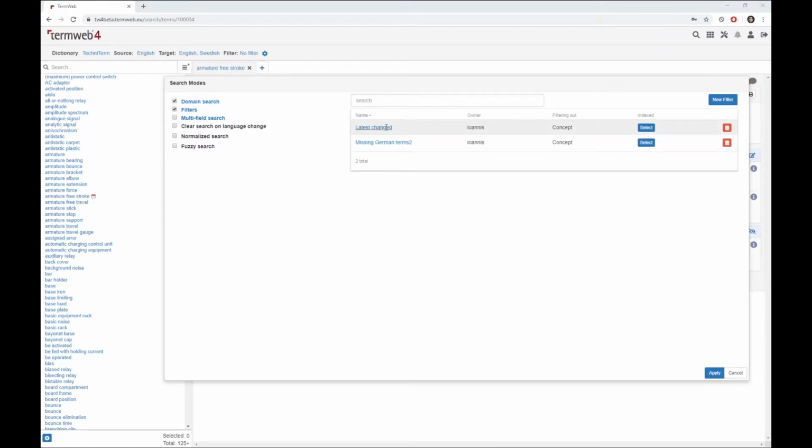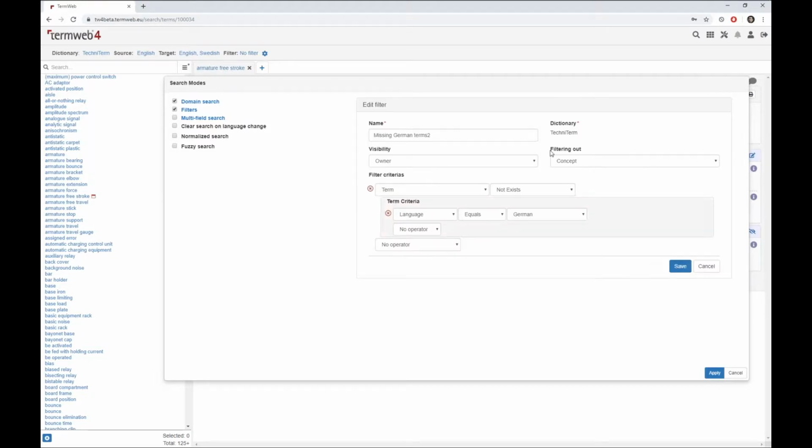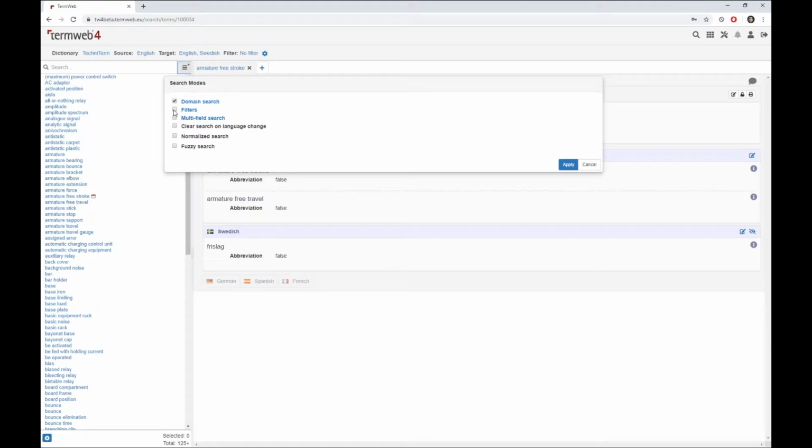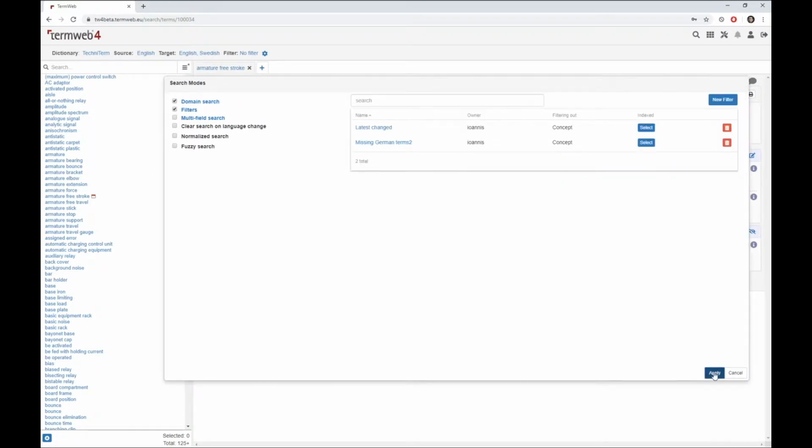For instance, let's say missing German terms, which is a filter that I created, which shows all the terms. Term does not exist in the language equals German. Of course I can do and or, and I have all the field and field combination, field values available to me. So I can apply this filter, for instance. Let's select this, and I can combine it.